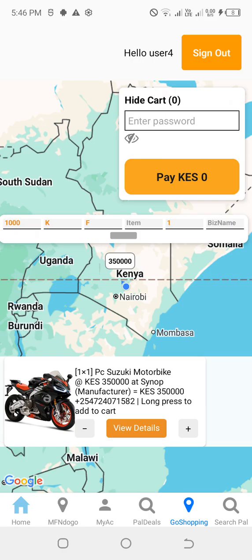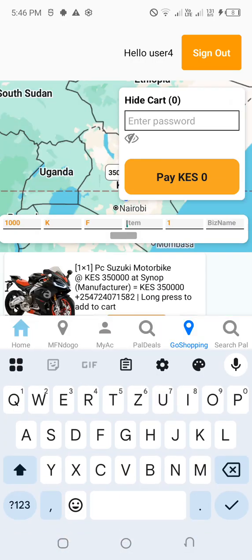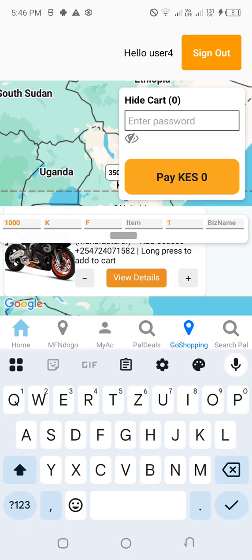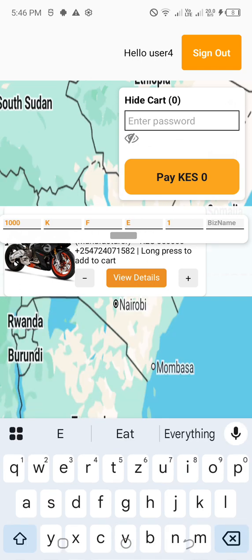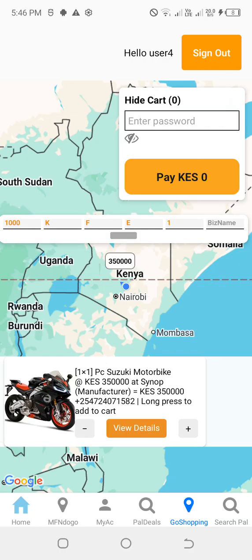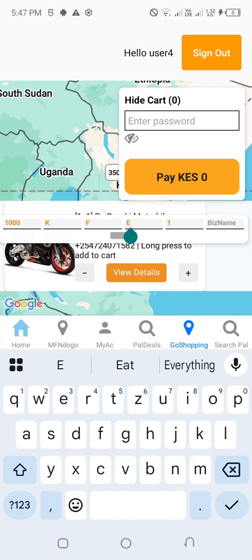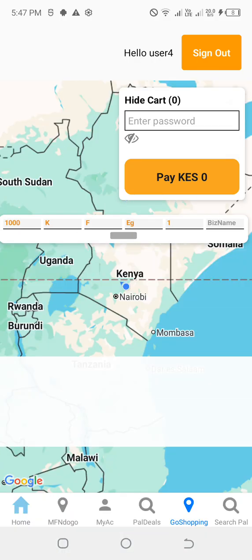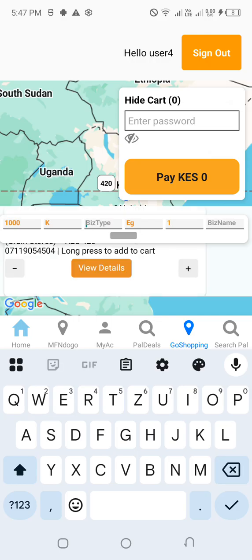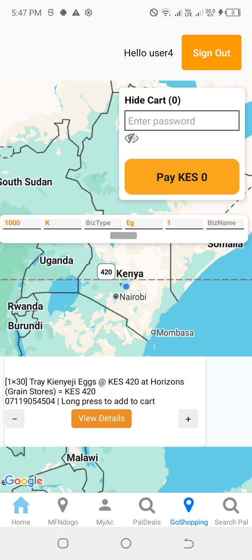But then I tell it, no, I want item, let's say X. If I say X, motor, the reason why it's still giving me a motorcycle is because in motorbike, there is an E after K. So if I go on and say egg, now it disappears. There's nothing. But if I take out biz type, it brings me the eggs. Can you see the eggs? There they are. Okay?